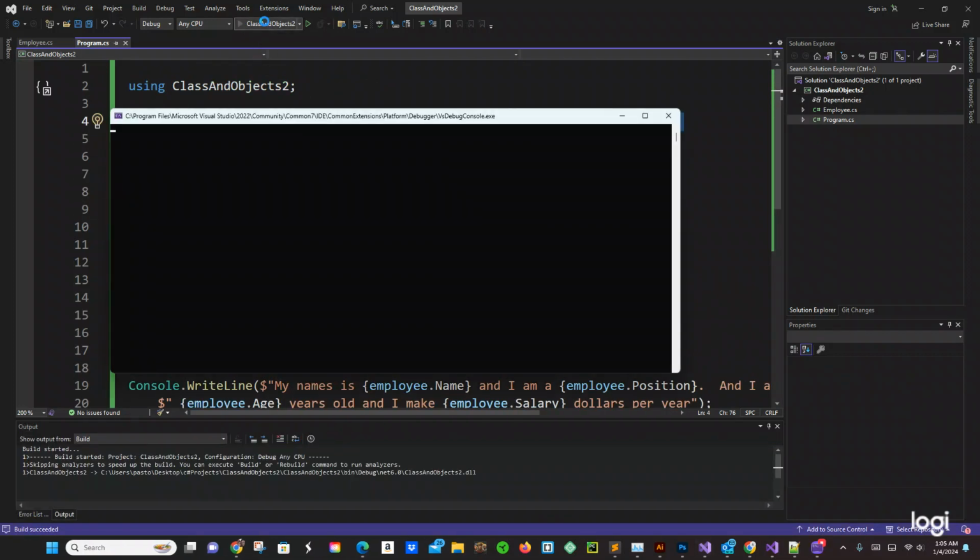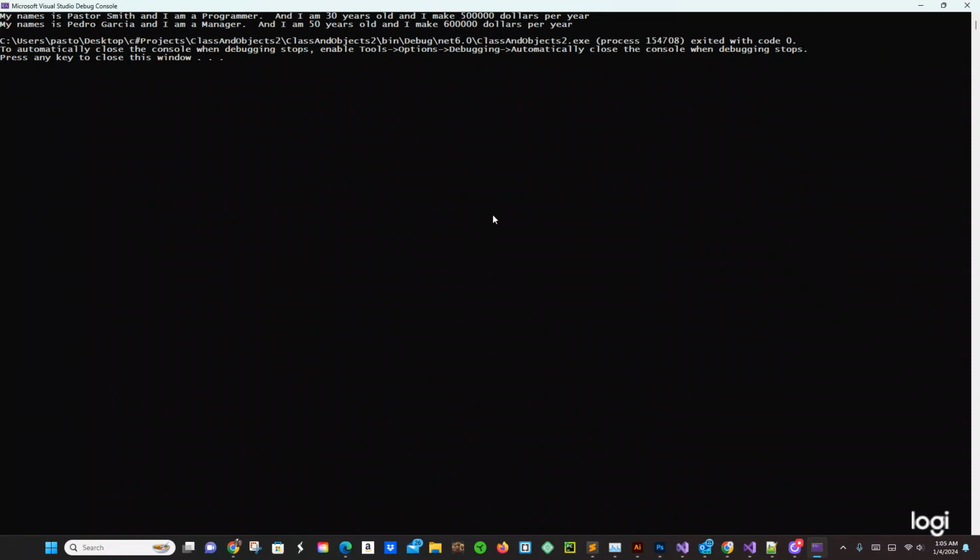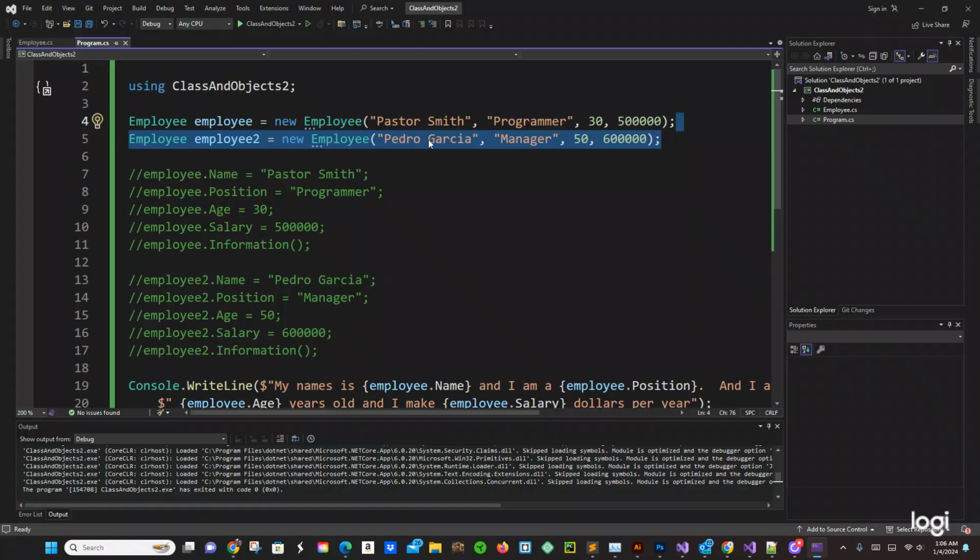Let's run it using a constructor, and then pan, we got it. We got it, man. My name is Pastor Smith, and I am a programmer, and I'm 30 years old, and I make $500,000. My name is Pedro Garcia, and I'm a manager, and I am 50 years old, and I make $600,000 a year. Excuse me, sorry for that. Okay, cool. That worked. That's perfect right here, man.